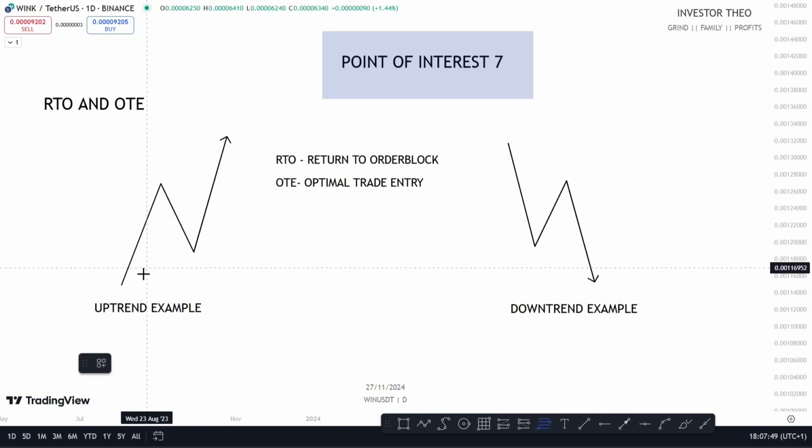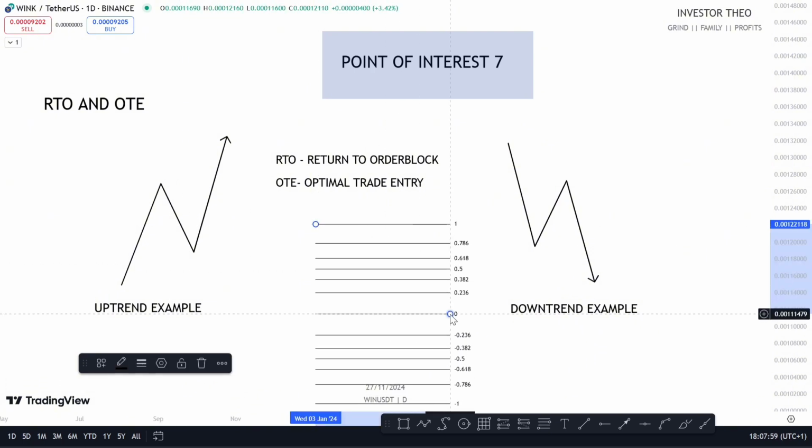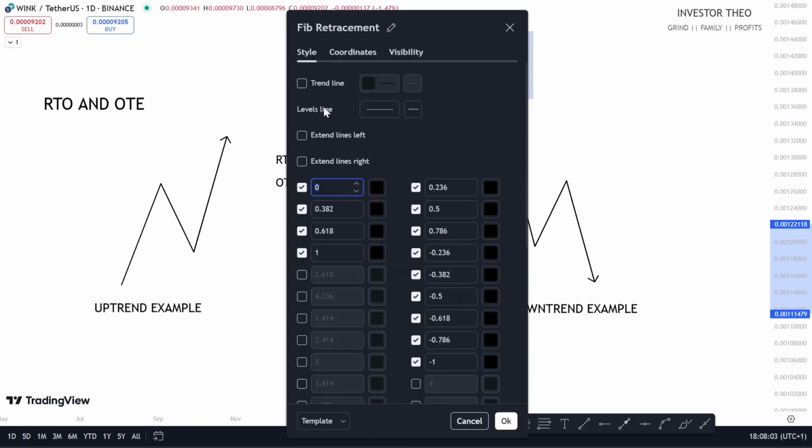Before I get started teaching you how to use it, copy the settings from my Fibonacci tool. Let me click on it again. Copy the settings so I can actually trade with my Fibonacci. These are the settings I work with here. This is style, trend line, level line, extend line left, extend line right. You can see the way I arrange everything.